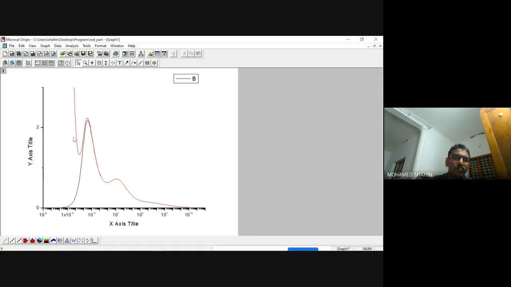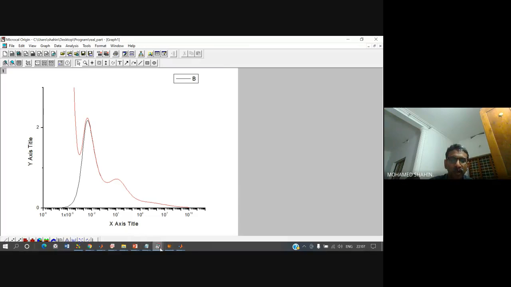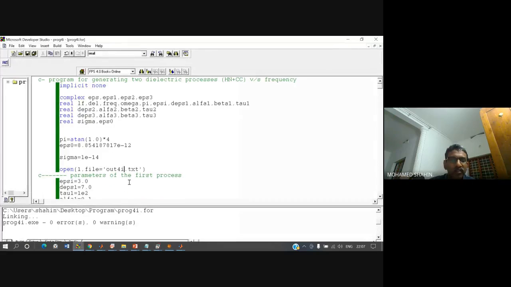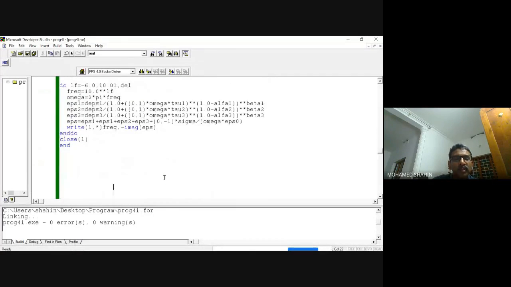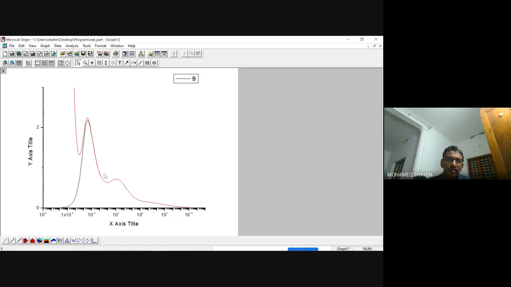Conductivity is because there is a term called conductivity that has a contribution of 1 by frequency. 1 by frequency is as frequency increases, omega is 2 pi f, its effect would not be seen. Here you can't see any effect. But as you go to lower frequencies, its effect is coming up.